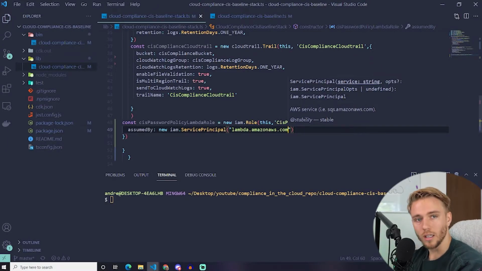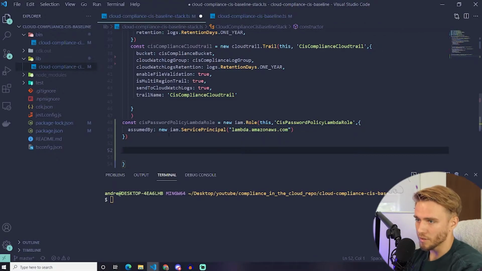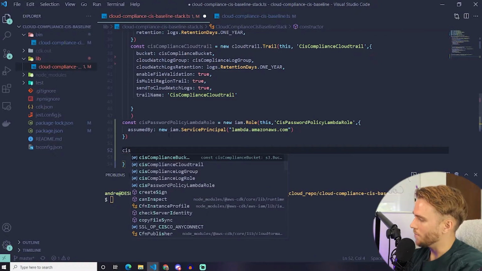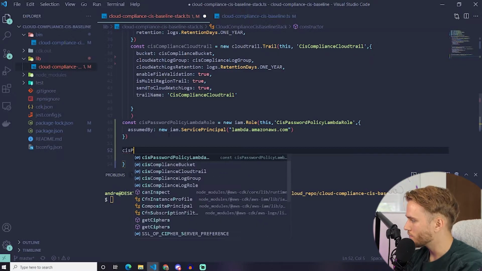Lambda.amazonaws.com. I'm going to leave a link down below for all of the service principal strings that you'll need to actually use the CDK, because they can be a bit ambiguous, but there actually is a system of record for this. And I think it was created in some open source library, which is really awesome. But from there, what we're going to have to do is actually add a managed policy to this Lambda role that we just created.